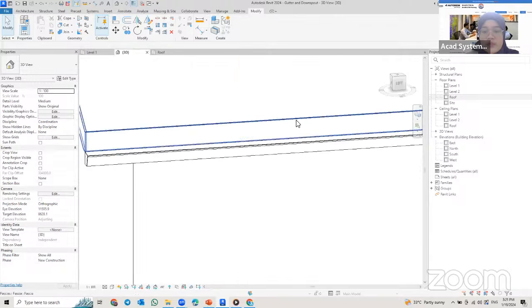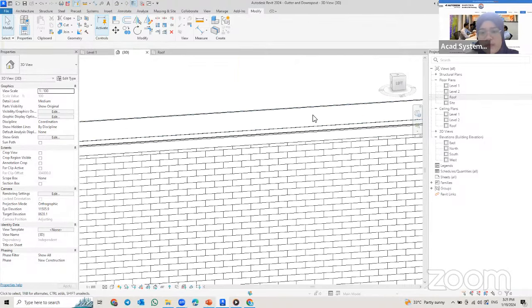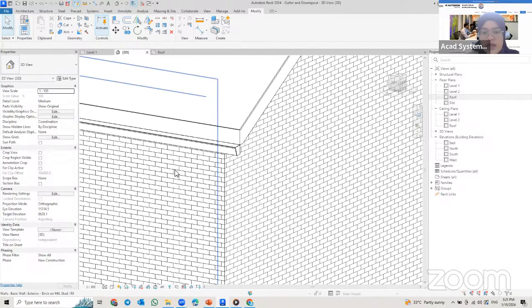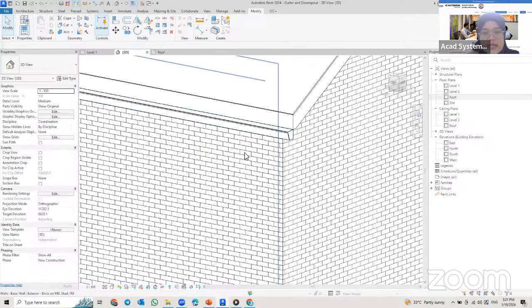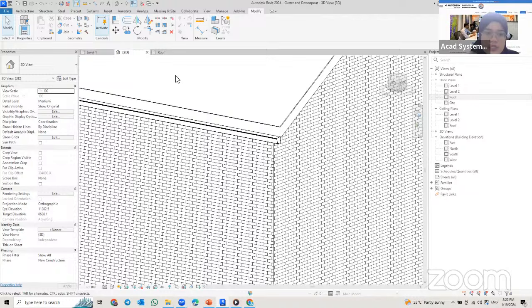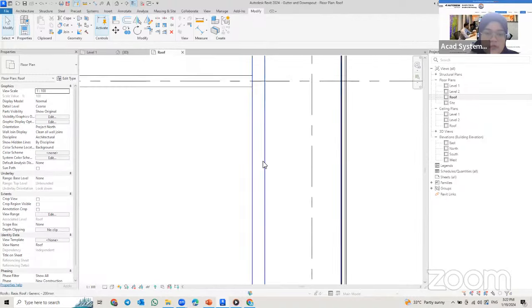So now I will move to the pipe, the water down pipe. Okay, water down pipe. So before we create the water down pipe, I need to create the section view first. So the section view will be the work plane for me to install the down pipe. So I go back to roof floor plan.